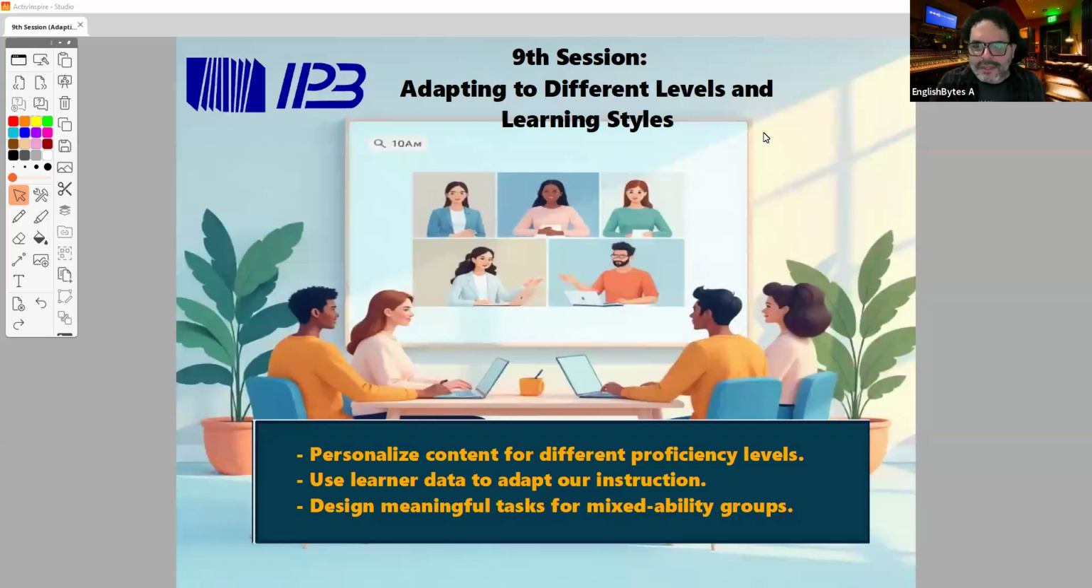Okay, ninth session: adapting to different levels and learning styles. Today, we're going to work with how to personalize content for different proficiency levels, use learner data to adapt our instruction, and design meaningful tasks for mixed ability groups.